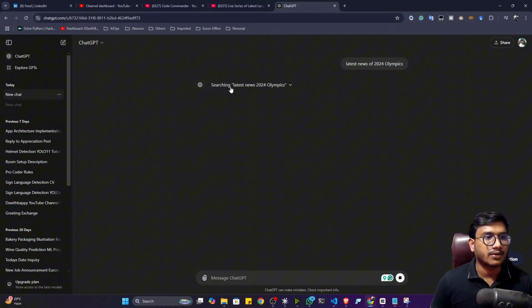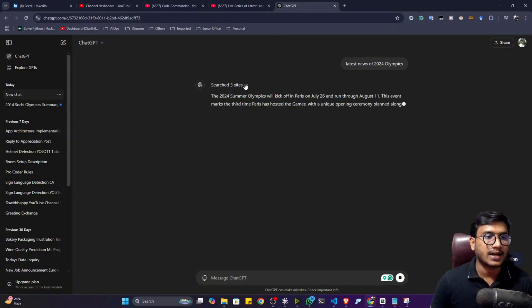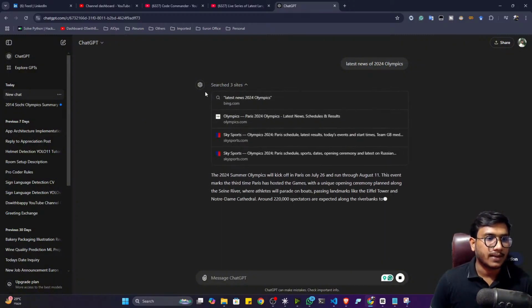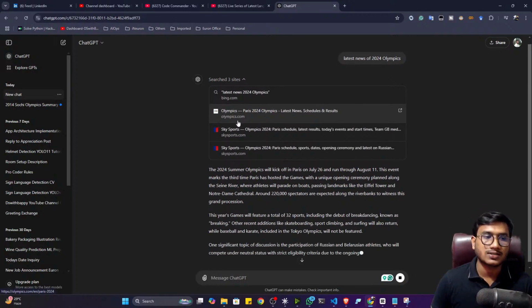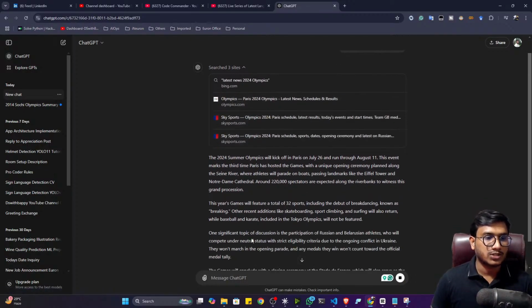Now see, it is searching. It is searching over the internet. Can you see? It is searching. See, it searched 3 sites. If I open it, I can show you. So these 3 websites it has searched in real time and extracted the information. So this is called agents. They have integrated the agents functionality with ChatGPT.